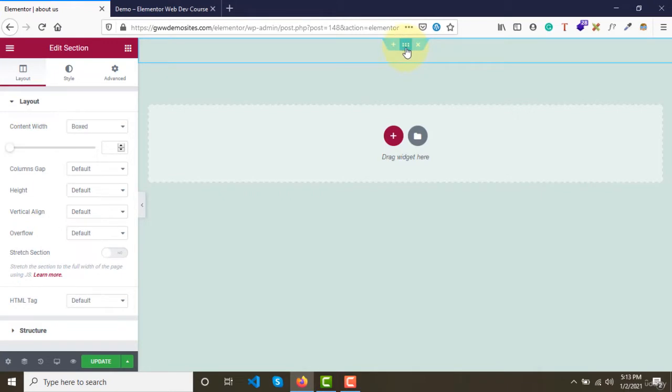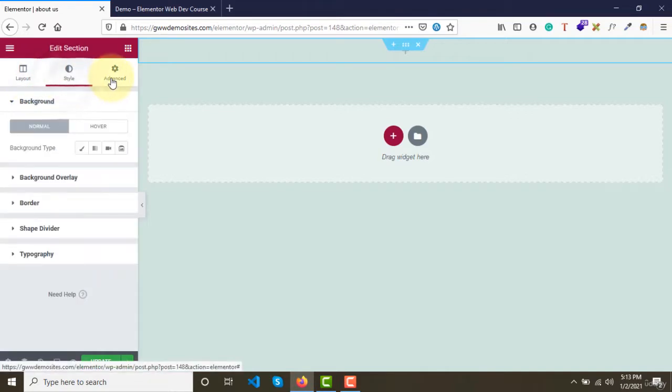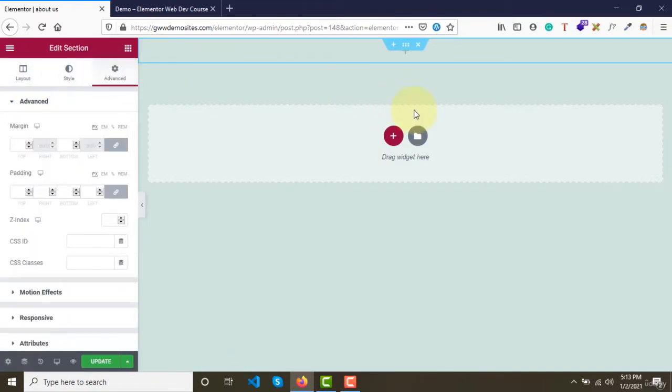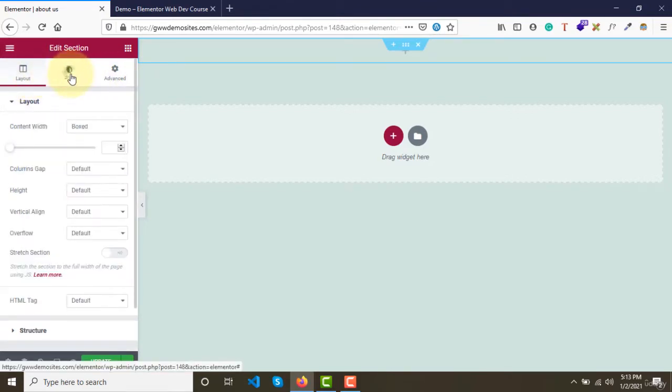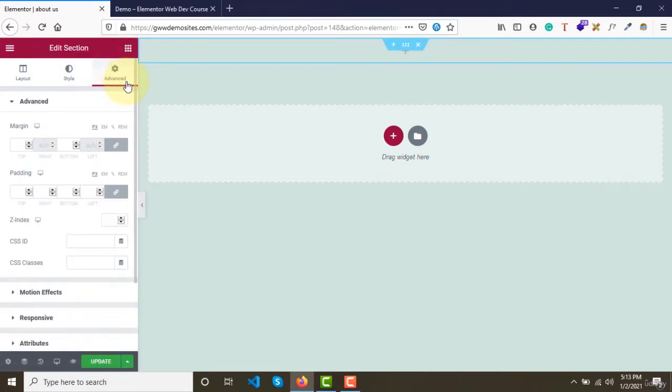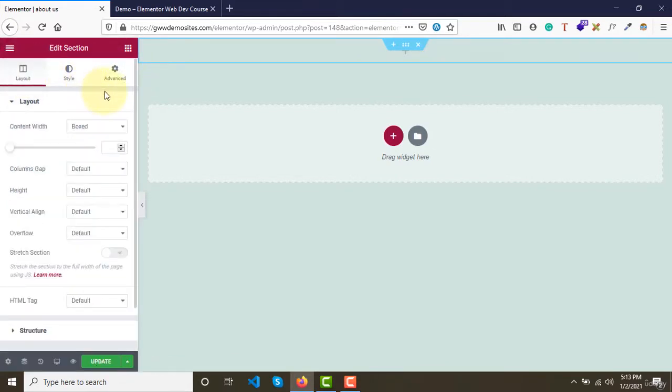Just click on this icon here in the center, edit section. As soon as you click on that, you'll have this interface called the edit section interface. Here under the edit section interface you have 3 main options: first is layout customization, style customization, and advanced customization. For editing any sections using any elements from Elementor, you will have these 3 main tabs to edit. First is layout, and then style, and then advanced, right? So first thing, we'll customize the layout.